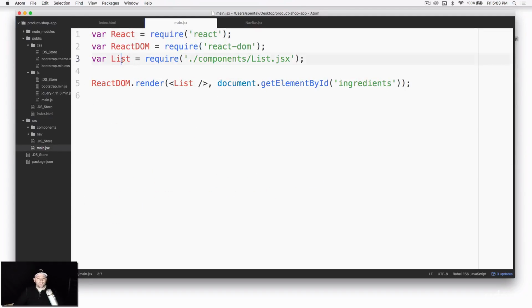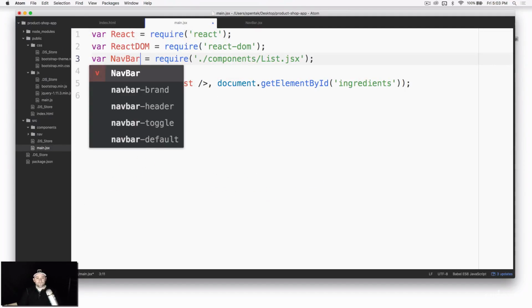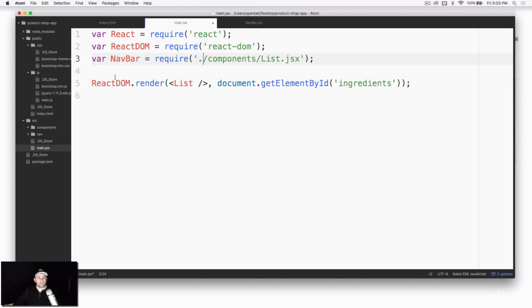It is still looking for a list. So we want a navbar. Navbar equals require, and it's in components. Yes. No, it's actually, I put it in the wrong spot. Ladies and gentlemen, let's close out of this. I'm going to drag the nav folder here into components where it should be. Now what I'm going to do is it's going to say components/nav/navbar.jsx.